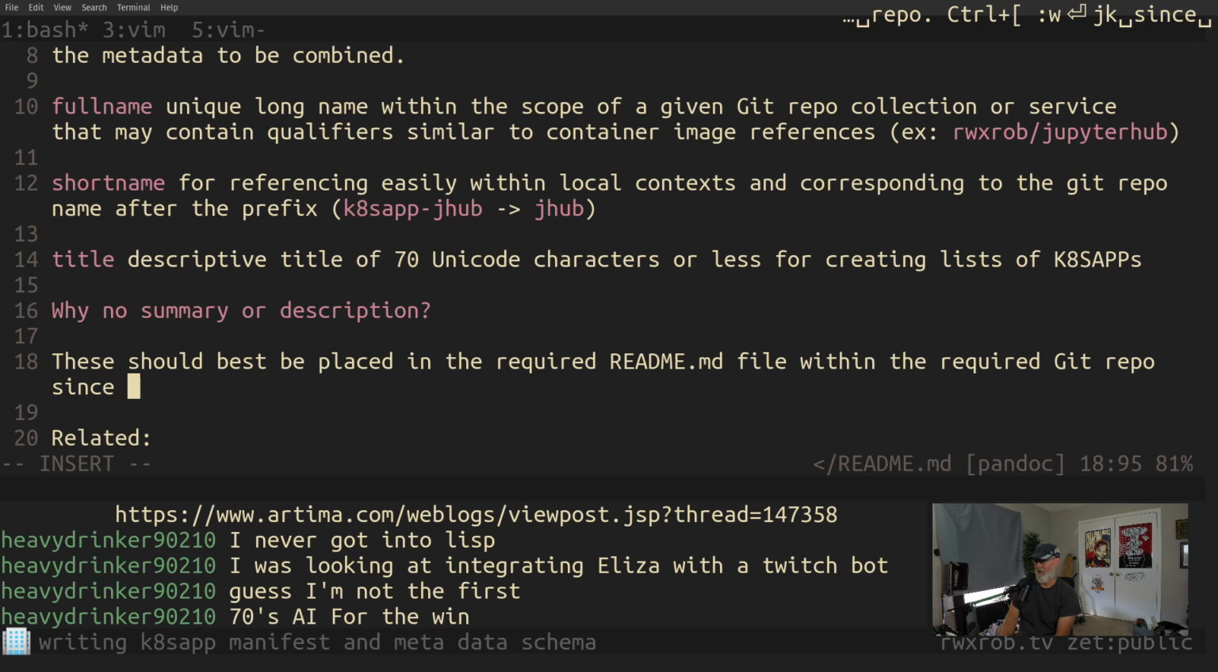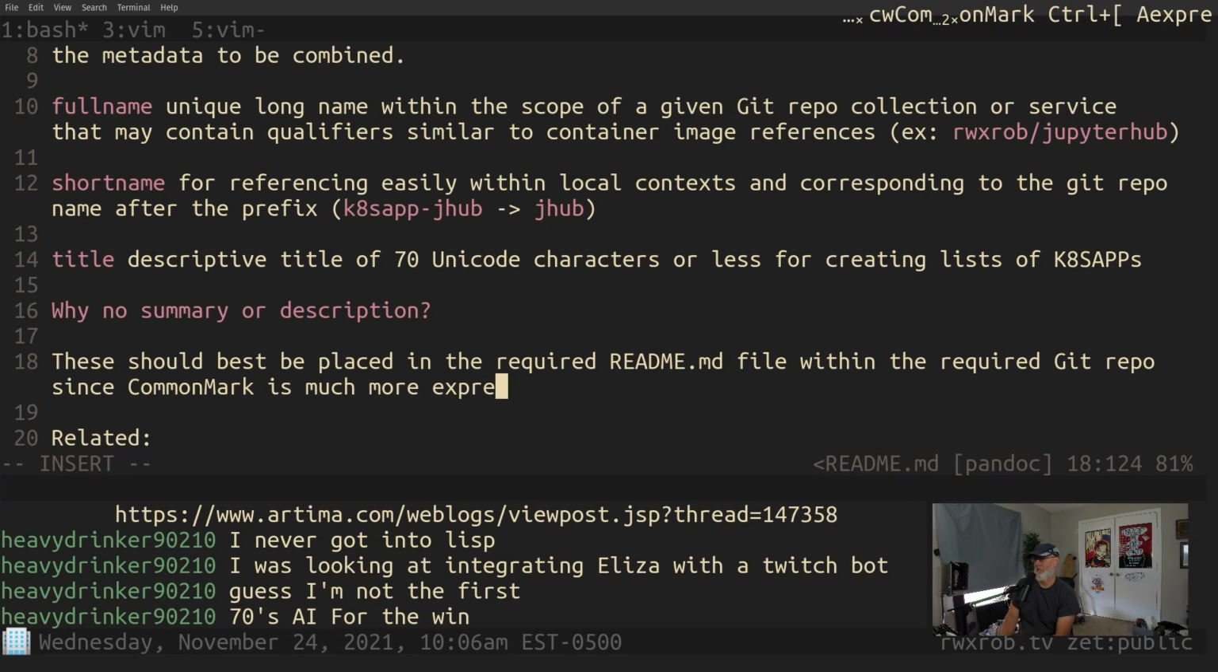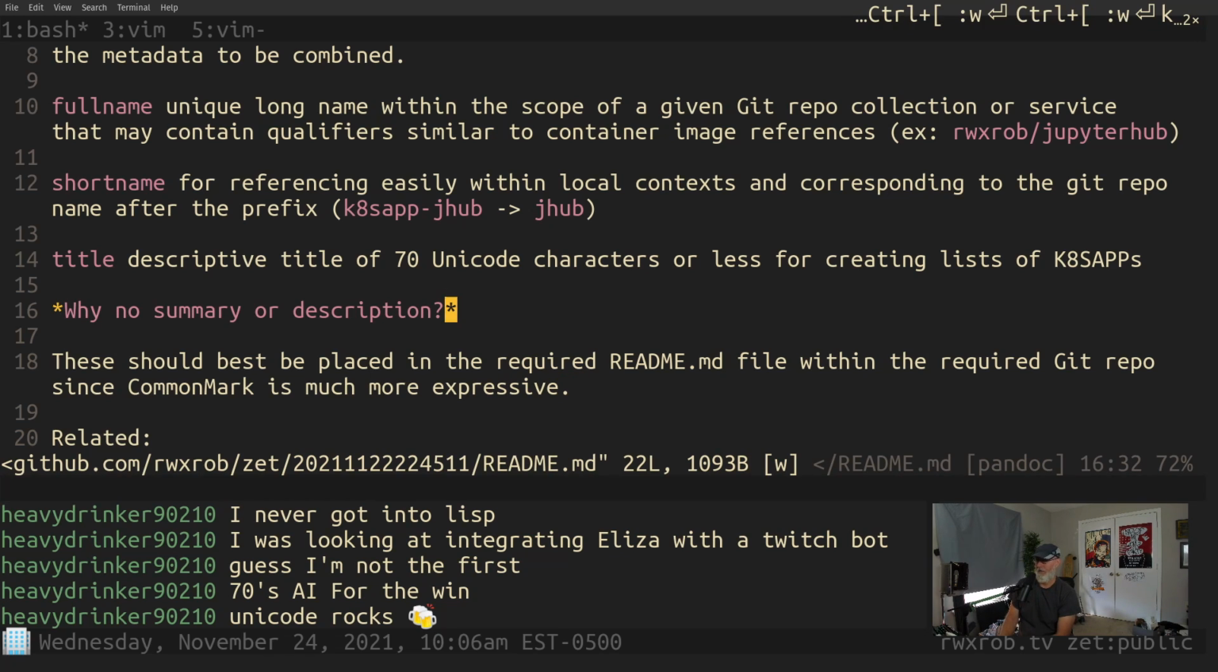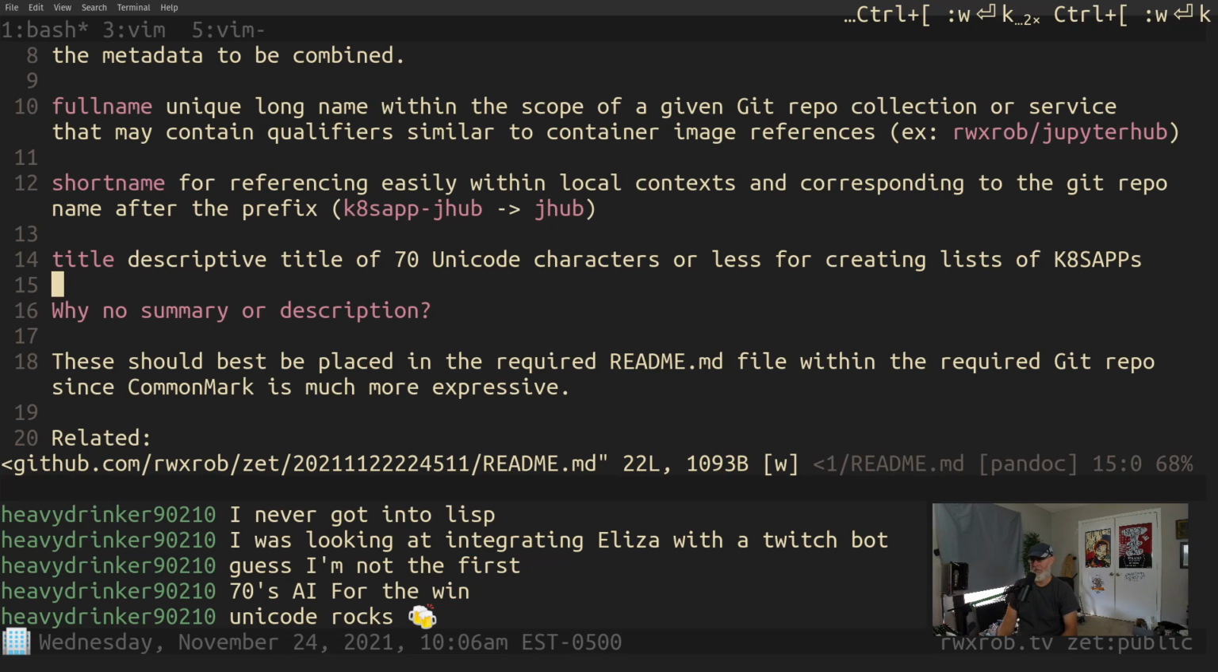Since markdown is much more expressive. Unicode rocks, it really does. And it was invented by Pike. Well, it wasn't invented, but it was solidified by Pike and the gang. Same people made Go.